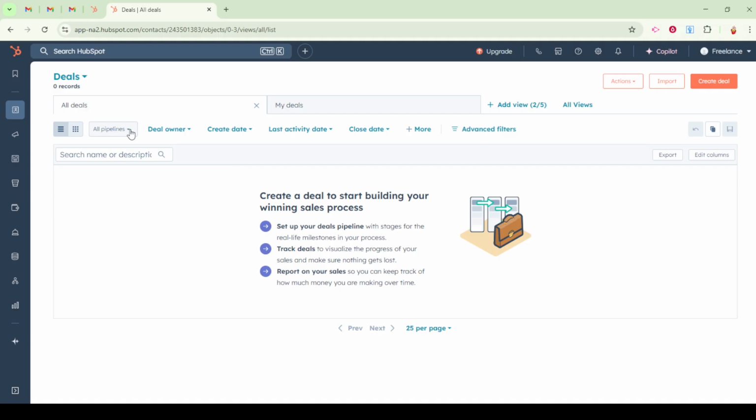Now, if you need to move multiple deals at once, HubSpot makes that process just as easy. Go to the Deals table view, which provides a list of all your deals. Here, you'll see checkboxes next to each deal. Simply select the checkboxes for the deals you want to move. With your deals selected, click on the Edit button located at the top of the table.